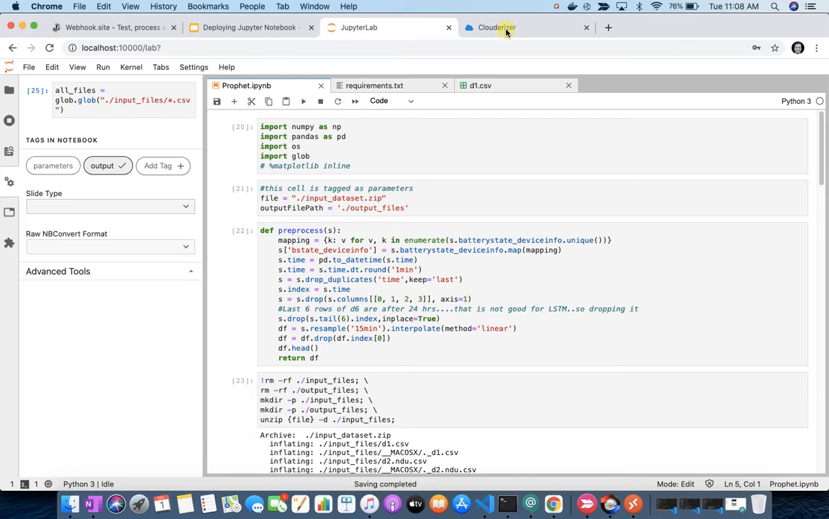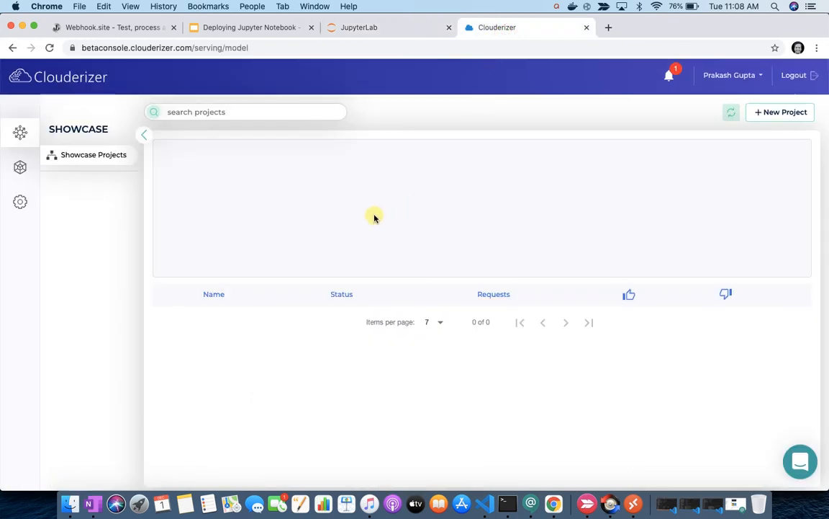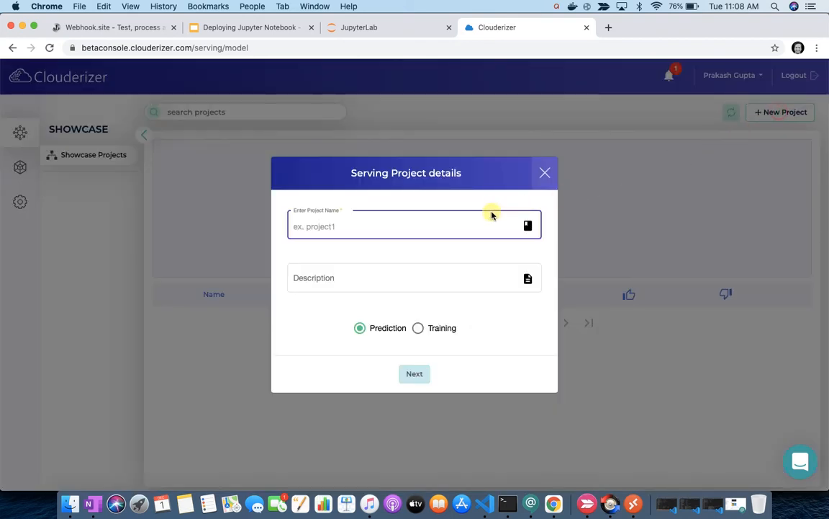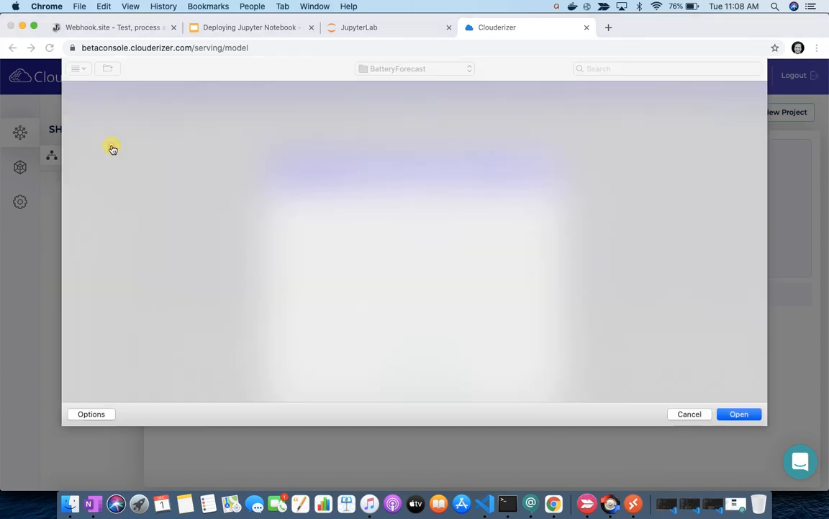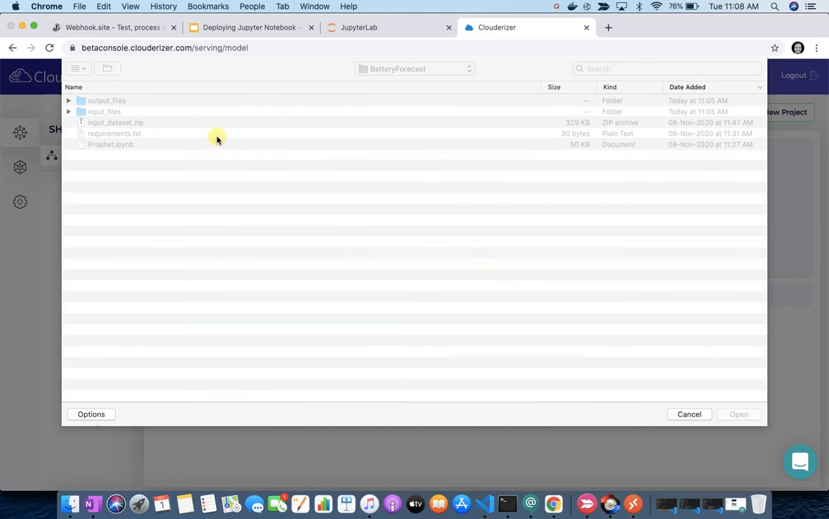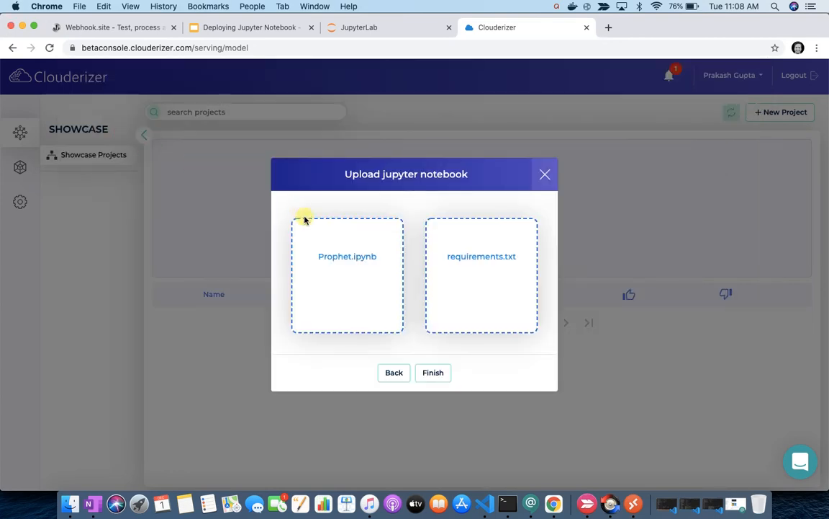So we'll be using Clouderizer for this deployment. In case you don't already have an account for Clouderizer, you can go to clouderizer.com and sign up for a free account. So here we go ahead and create a new project. We name it battery forecast. We select the type training here, press next. We select our Jupyter notebook. We select a requirements.txt file, which basically lists all the dependencies that my notebook has.